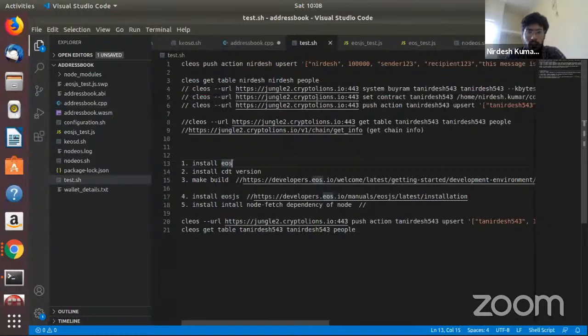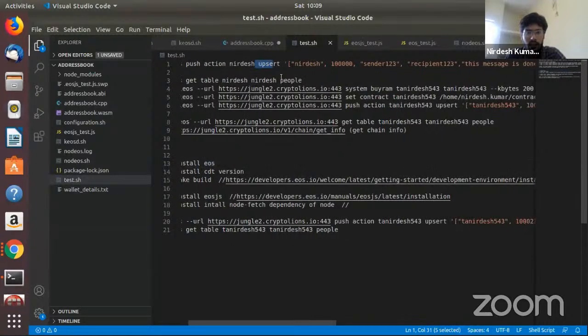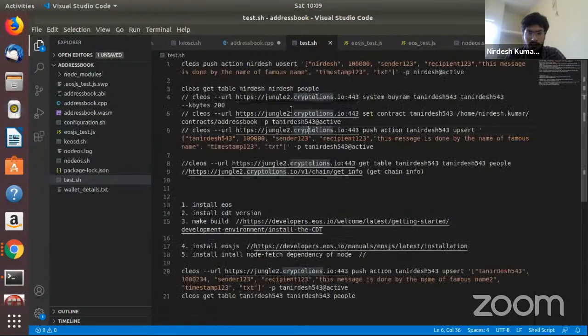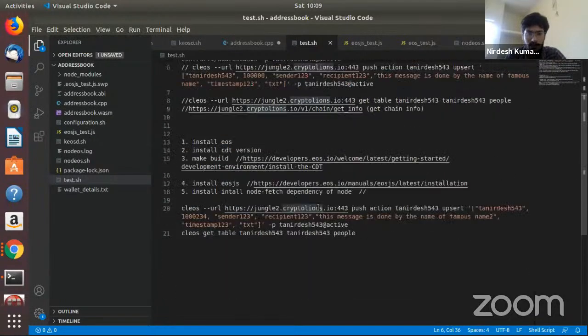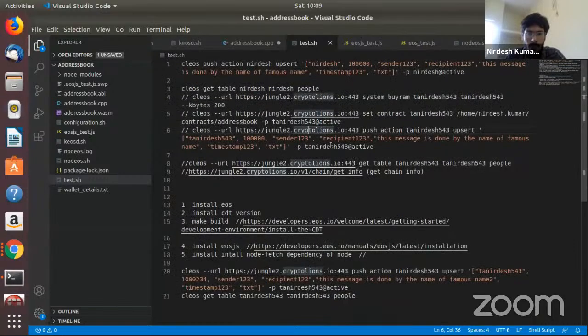This is how CLS push action nirdesh upsert. So nirdesh means this is how I push this transaction. CLS push action nirdesh upsert. Upsert is the action, and this is the interface of my account, right? So nirdesh, and then I pass my account name nirdesh, then the key, the sender ID, and minus p permission nirdesh active, right?